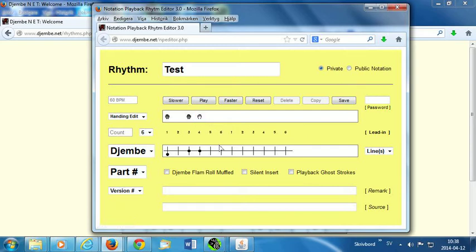Okay, I'll just finish the notation line here. I made an error there. You will probably start recognizing this very common part, and if I don't want to put in my own notation, but I want to see what kind of notation would work for this part, I can use the handing menu to choose ghost handing, which means that all the odd numbers will be played with the same hand, and the even numbers will be played with the other hand.